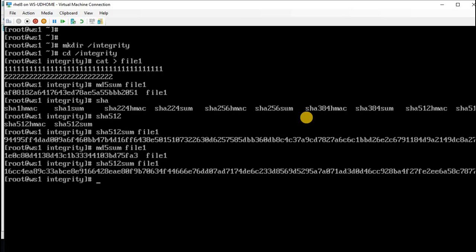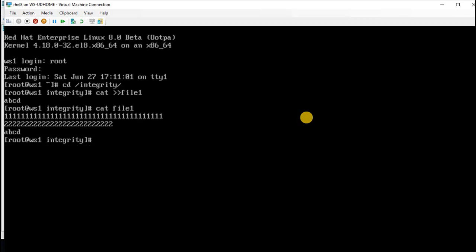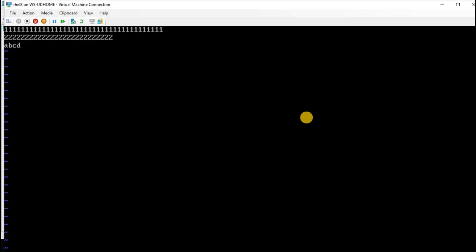Understood? Again, I'll go back to my other window on the same machine, Control Alt F3. I will delete that content. Maybe I'll say vi file1 and I'll delete this. Escape, dd, Escape, :wq!. Right? We'll say cat file1.